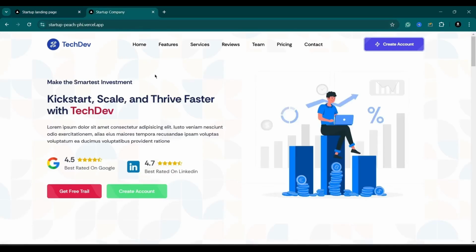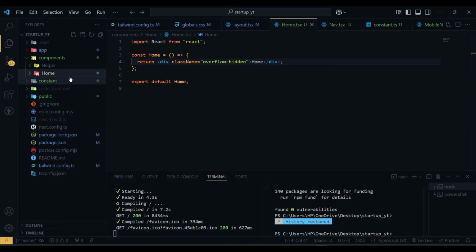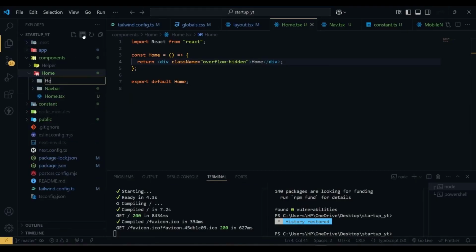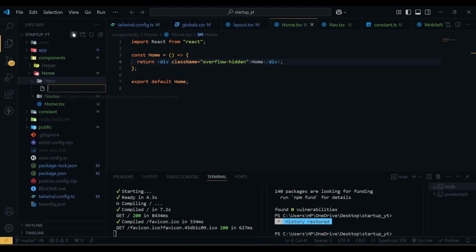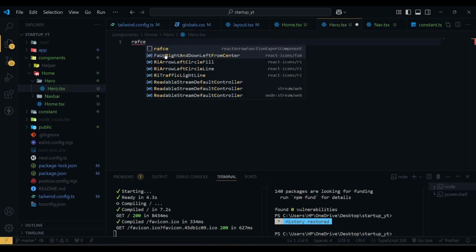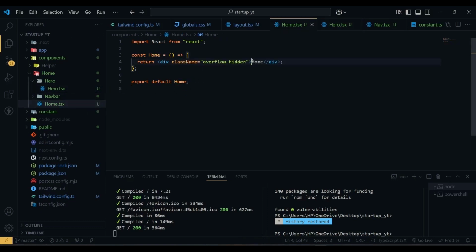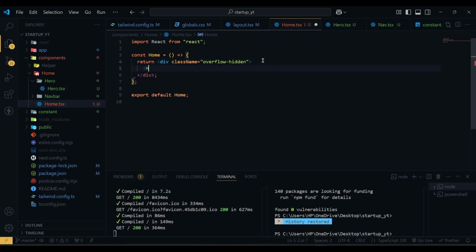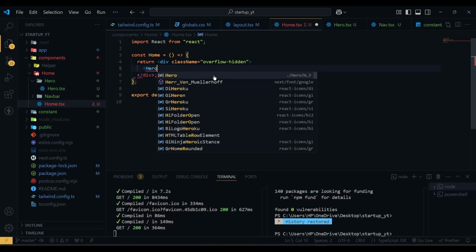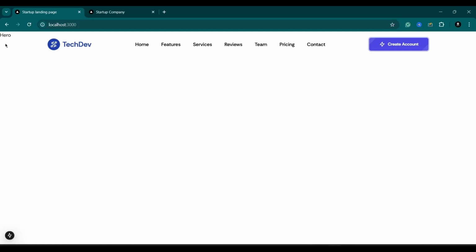If I show you the hero section, here you can see we have a background image, and then an image here, and some text content. So now we are going to build this section. To build this, I am going to create a new folder inside my home folder and name it hero. Inside this I'm going to create a file called hero.tsx. Then I'm going to use RAFC to create the component boilerplate, and then add this inside my home. So here we're going to add our hero. Now if I hit save and go to our project, here you can see the text is now hero.